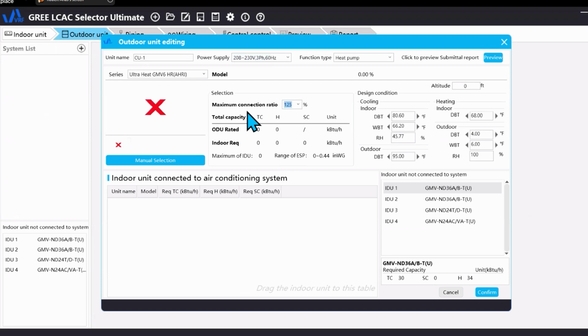So what that does is it prevents me from going above 125%. Excellent. If you are in a particular area with high altitudes, you could put that information in here, because the higher you get, it derates the capacity of the outdoor unit. I like that. So if you are in an area where the outdoor design temperature is 105, you can change it here. Okay?